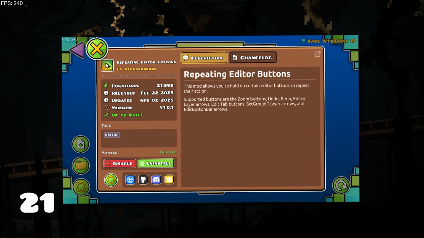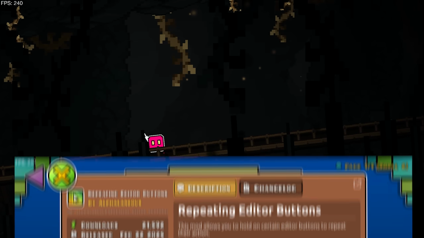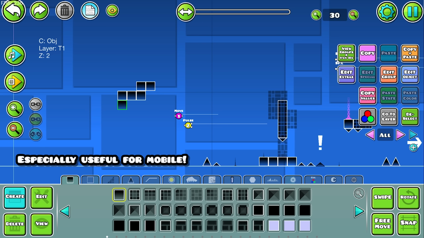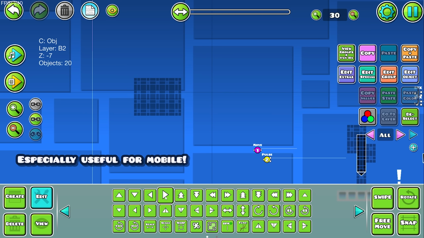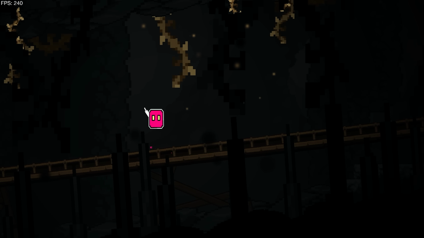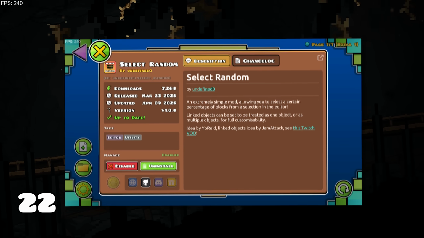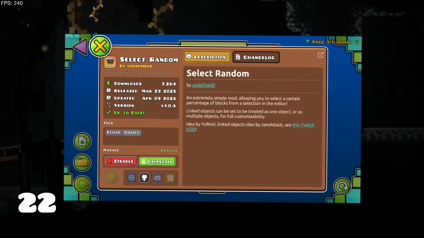Repeating editor buttons by Alphalanius allows you to just hold down on certain editor buttons to repeat their action, like moving stuff around or navigating through layers. Another mod that I recently got recommended was Undefined Zero's Select Random, which does just that.